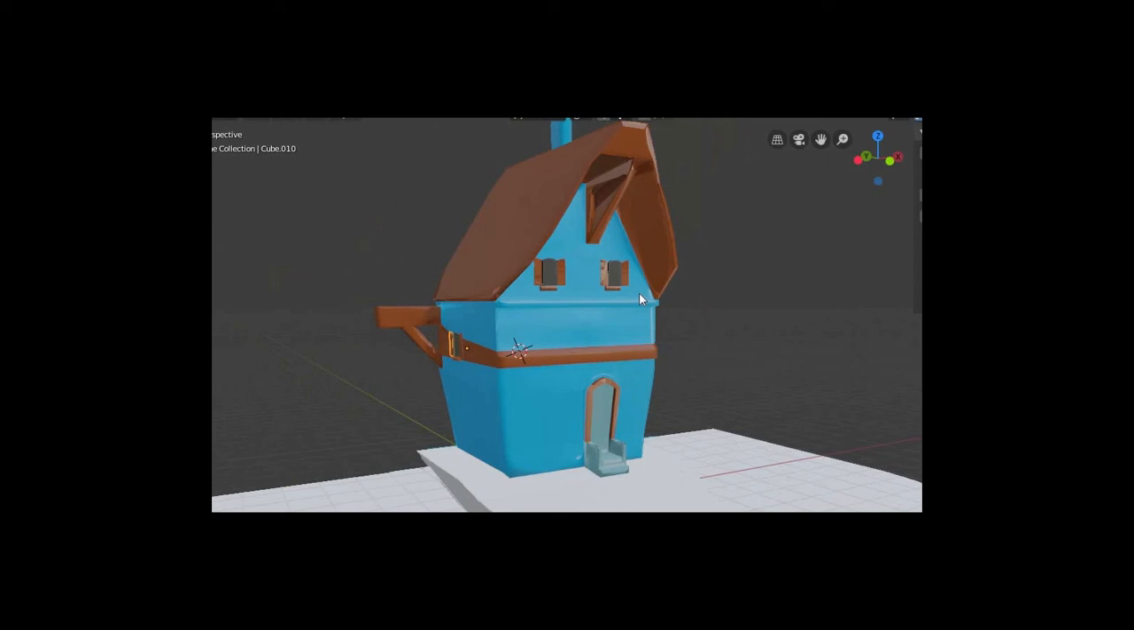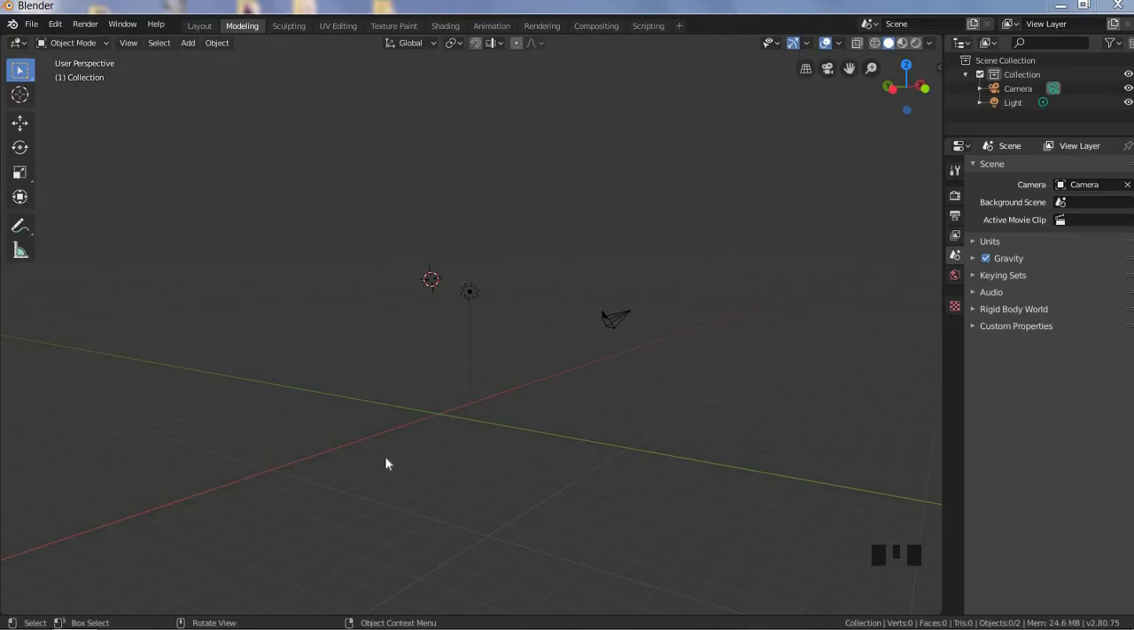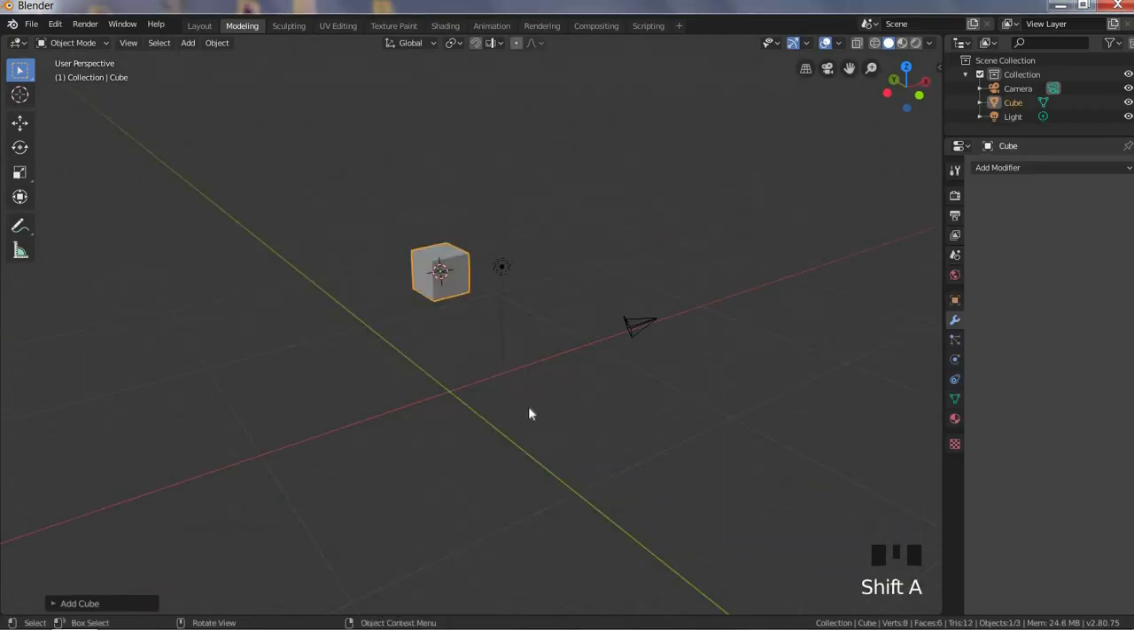So I have made a model, a house model, which is toonie, and I will show you how I created this model using simple primitives in Blender. So let's get it started.